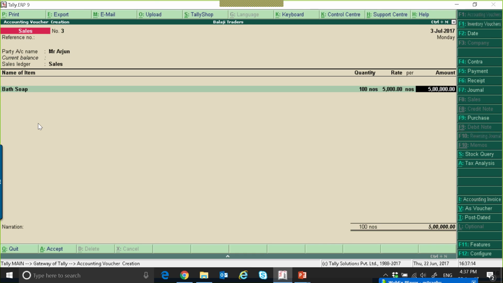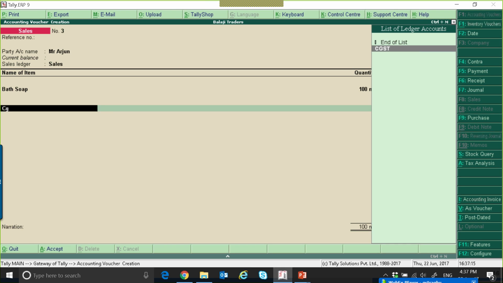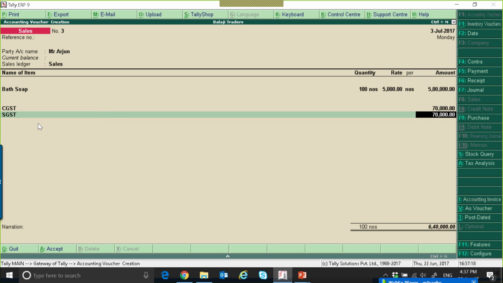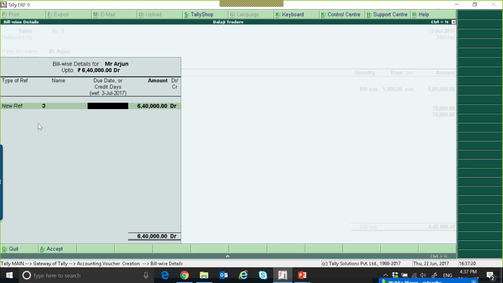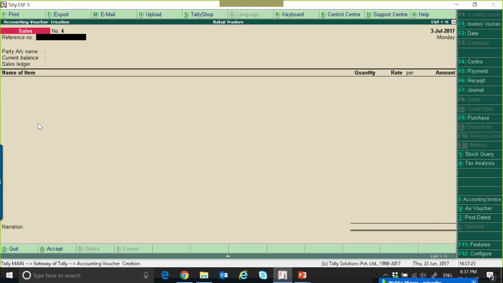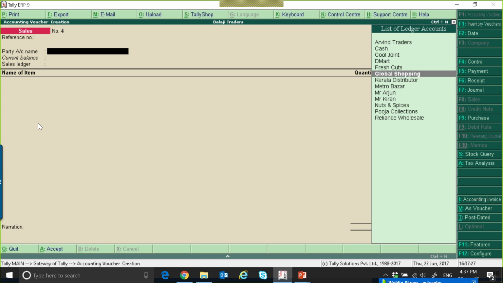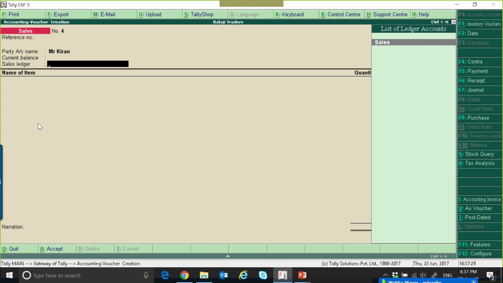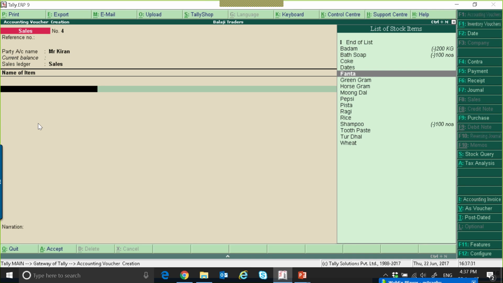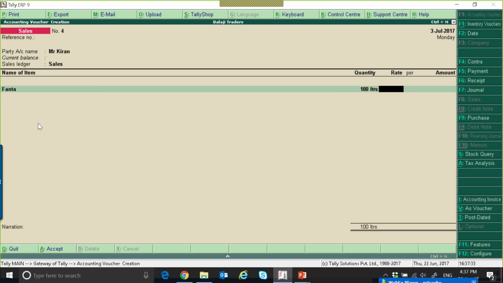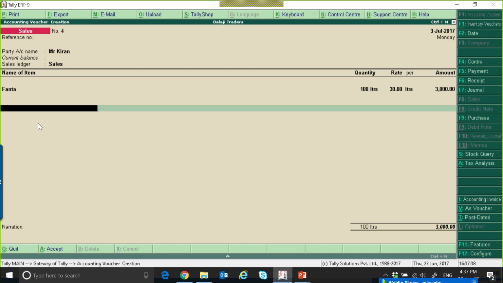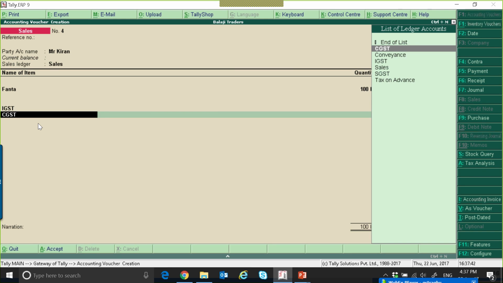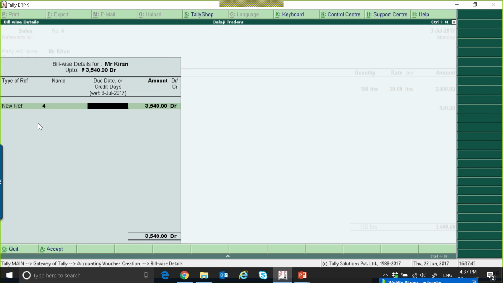$5 lakh transactions, even though I collect CGST, SGST. Now I'll make one more transaction for Kiran, who is an outside state customer. You can see it's a small amount. IGST is calculated. CGST, if you select, it will not calculate. Why? Because it's the interstate sales.